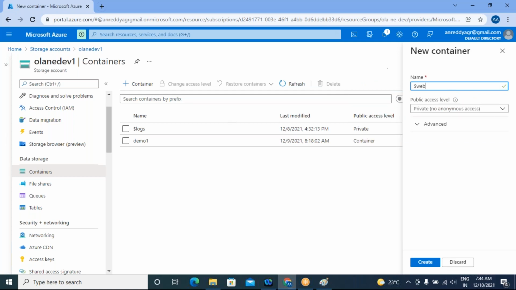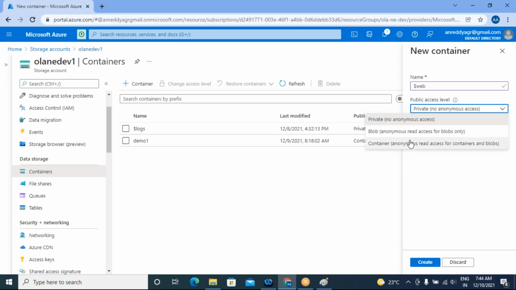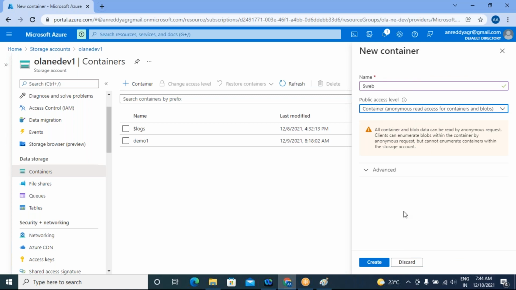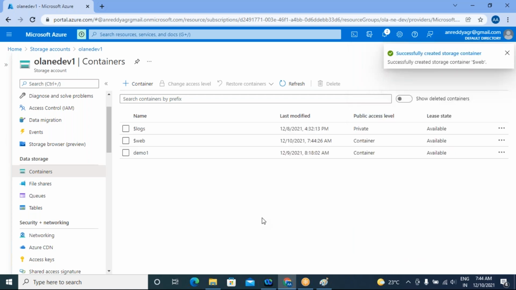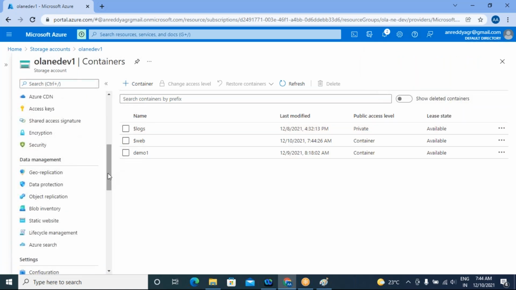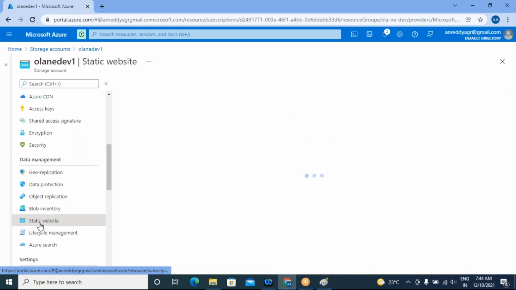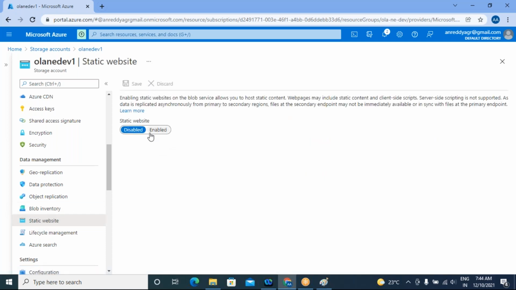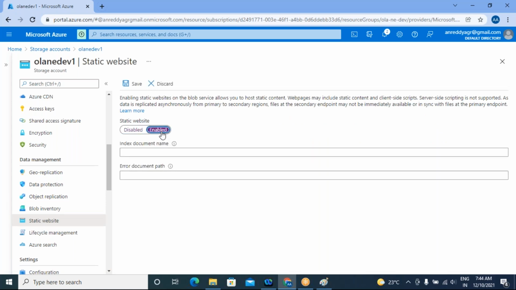Remember this, the container name that refers to the static website is $web. Here I'm providing container access so that everyone can access it, then create it. Now I have created this account. After that, you have to go to static website, click here, and then you have to enable it.